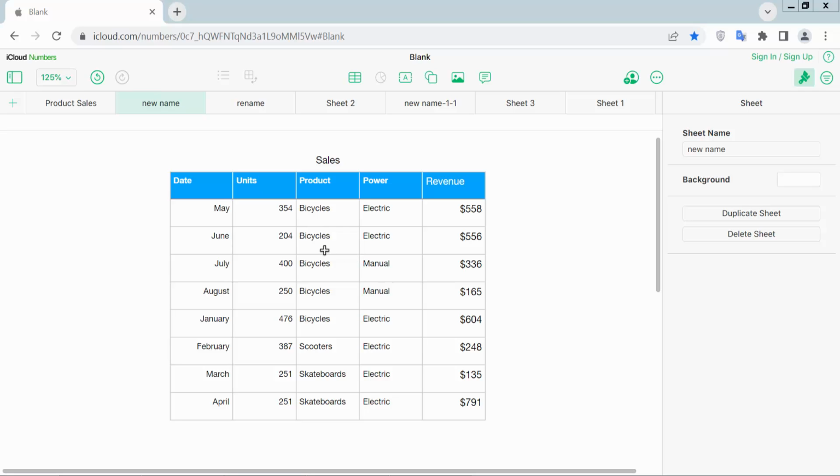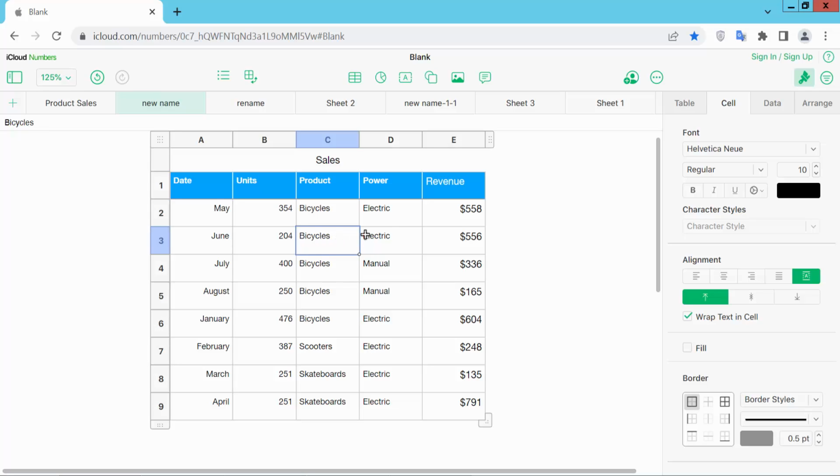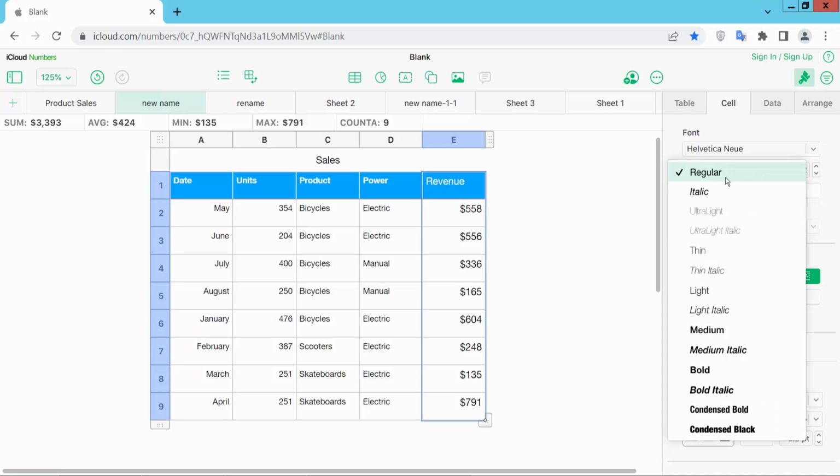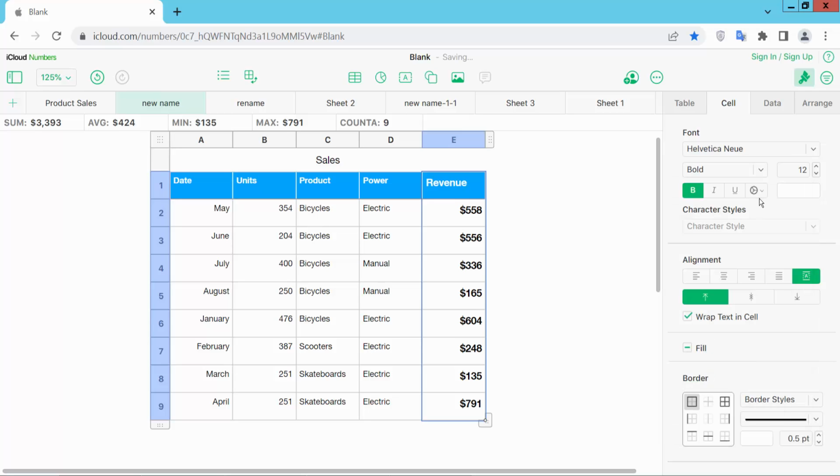Open your Apple Numbers sheet, click on the column with the serial numbers and make this text bold. Click on the Format option and select the Cell option, and here you will find the font style. This text font is regular. I'll make it bold, so click here on bold, and see this.